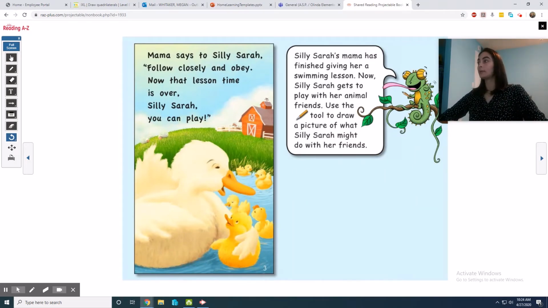So here's the first page. Mama says to Silly Sarah, follow closely and obey. Now that lesson time is over, Silly Sarah, you can play. So I see that animals are talking, so it's not real. The animals we know cannot talk. So this story is not real, probably some sort of fiction.